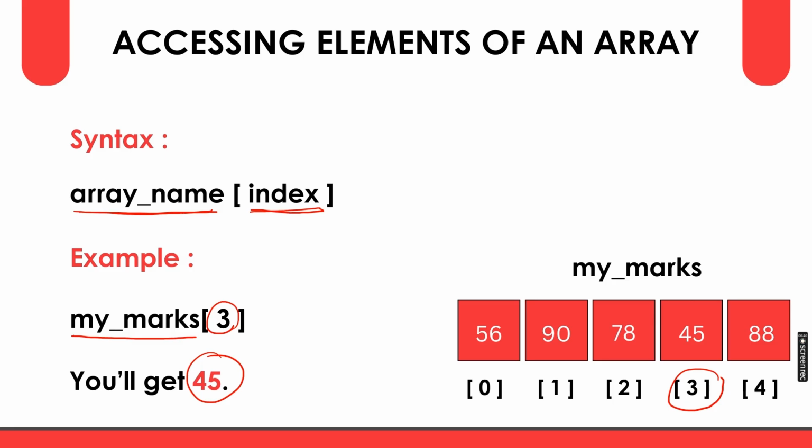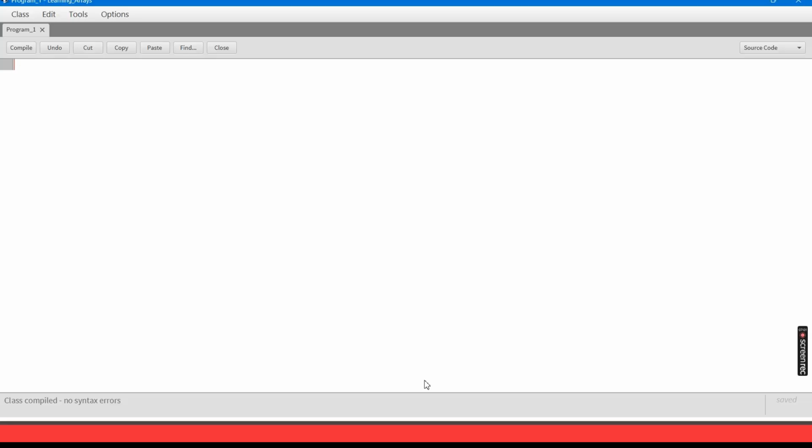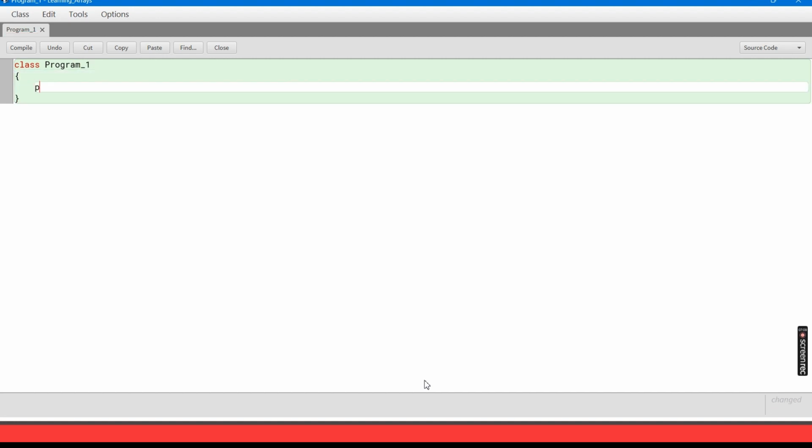Now we'll see one program in which we'll try to do these things: declaration, initialization, and then accessing the elements. So I will be coding in BlueJ. Now we'll create one class. We will name it program1. We'll create the main function.